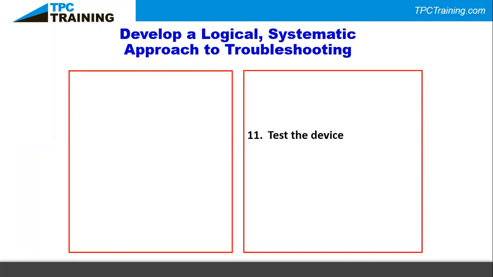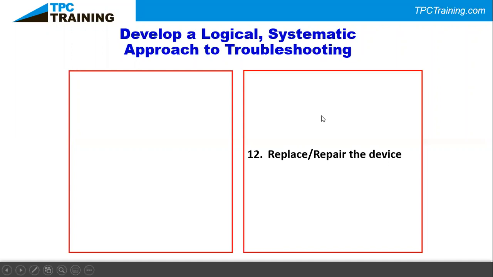Any mechanical electrical device can be tested according to its manufacturer specifications. And then once you verify, okay, yep, this is absolutely not working the way it should, now we can go ahead and replace and repair that device. As you can probably imagine, there's space here under step 12, so there is more after replacing and repairing the device.